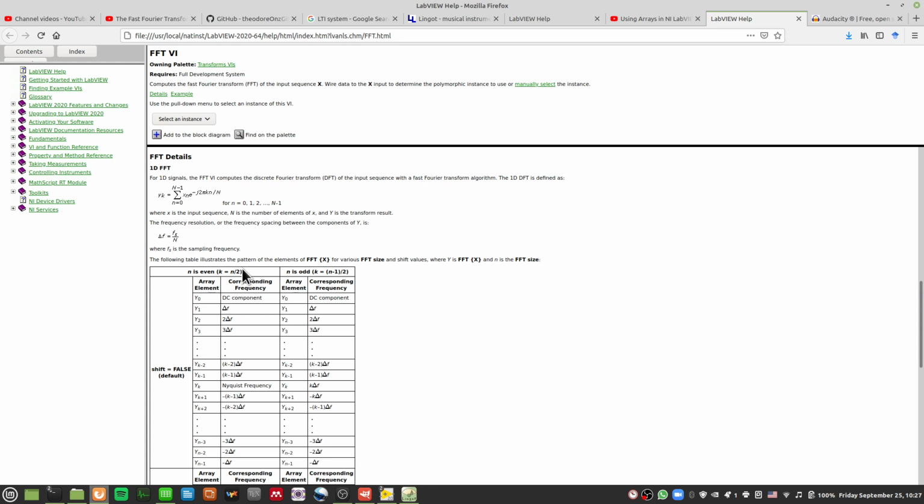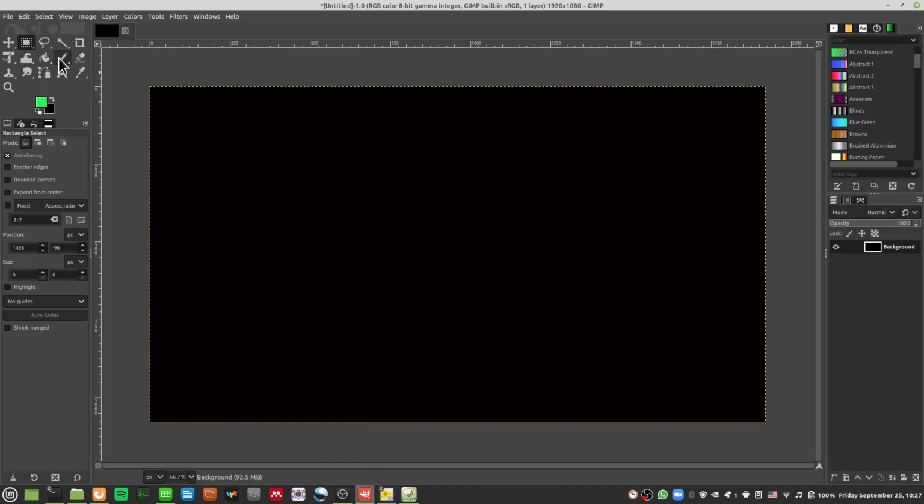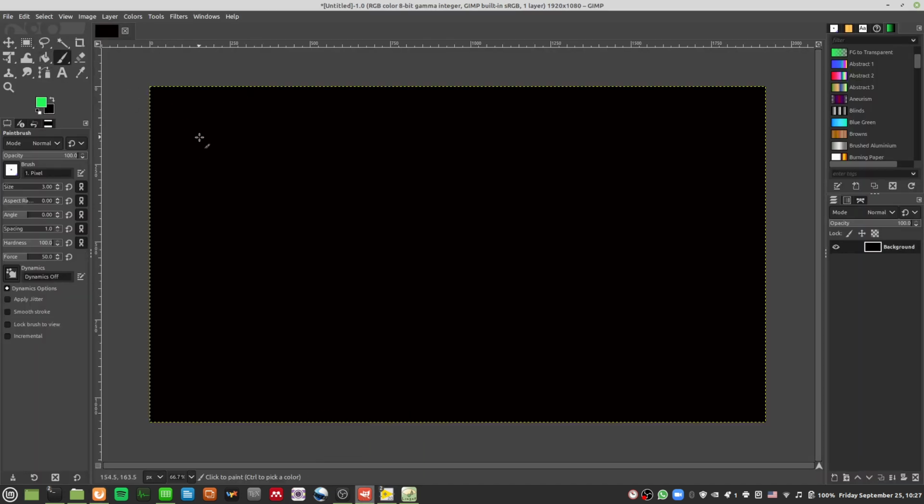How do we calculate N here? We don't see the array size directly. We can use LabVIEW to check the array size, or we can think of it this way. So delta F equals your sampling frequency over your FFT size. And what is this equal to? This is your sampling frequency times the number of samples.